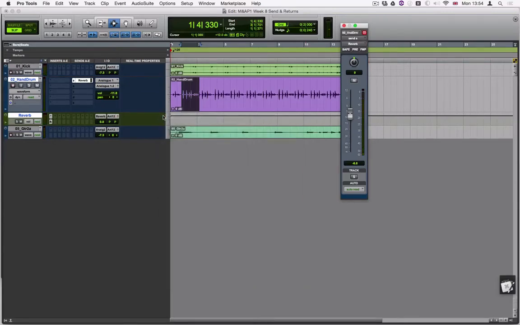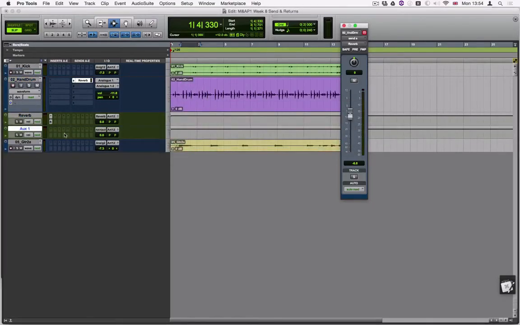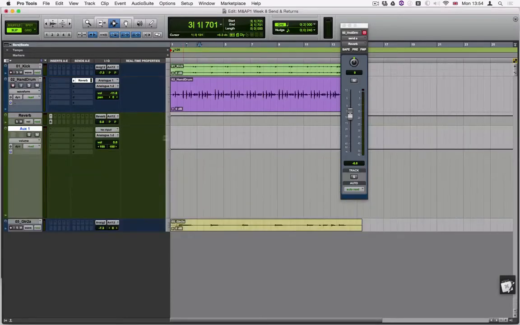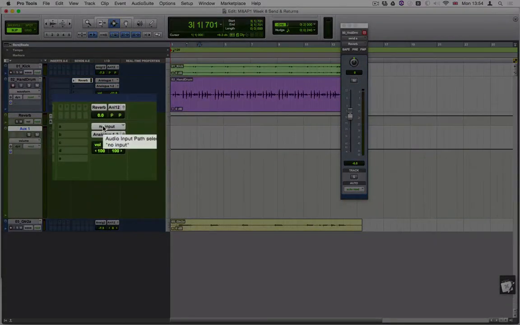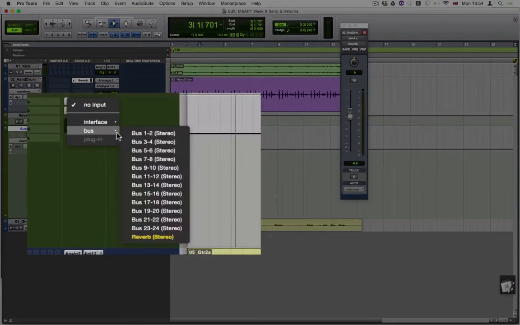I could also set this up slightly differently. I can go from scratch and create a new track. Make sure that it's a stereo auxiliary input, or a mono if you want to use that. And then in this case, I'll have to set the inputs. So I'm going to go no input, bus 1 and 2. And we can see at the bottom here also how the previous auxiliary, its protocol, has automatically created a bus for that.